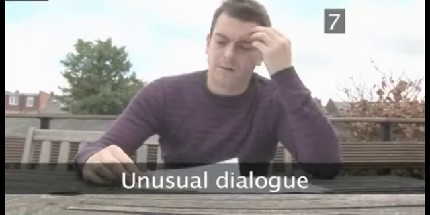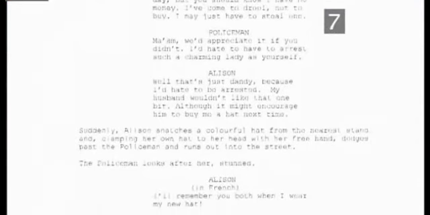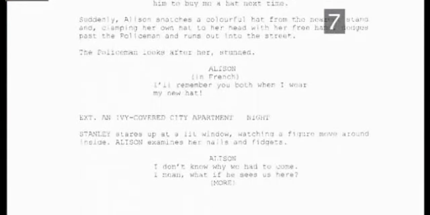Step 7. Unusual dialogue. Don't worry, you don't need to be multilingual to include foreign languages in your script from time to time. Write the line in English, but indicate the language to be spoken as a parenthetical beneath the character cue. You can also use parentheticals to indicate voices filtered by a phone or a radio.